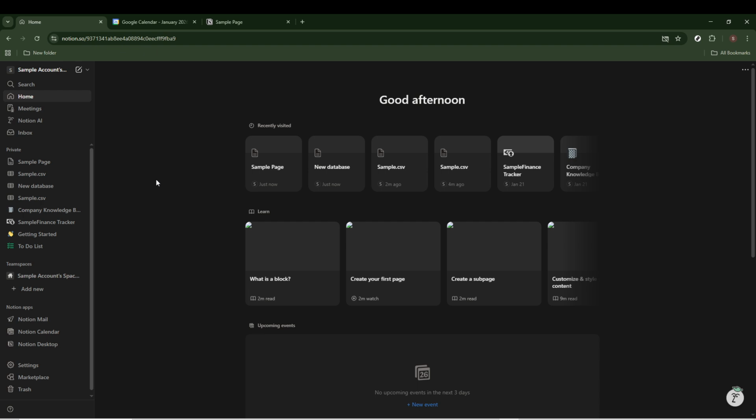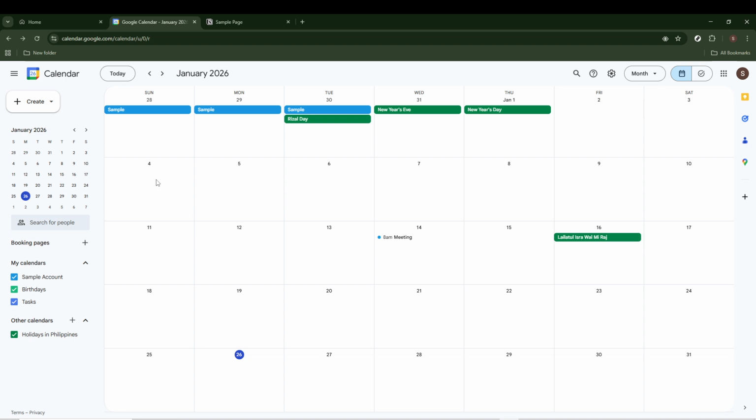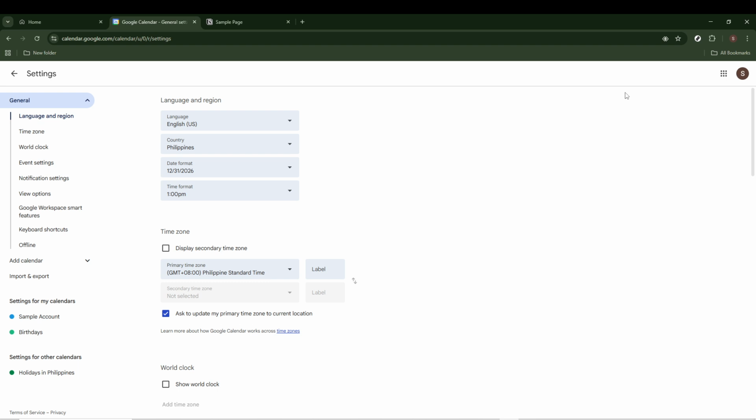To start, open Google Calendar in your web browser and make sure you are logged into the account that contains the calendar you want to embed. Once the calendar interface has fully loaded, move your cursor to the top right corner of the screen and click on the gear icon. This opens the settings panel where all the configuration options for your calendar are located. From there, select Settings to continue.